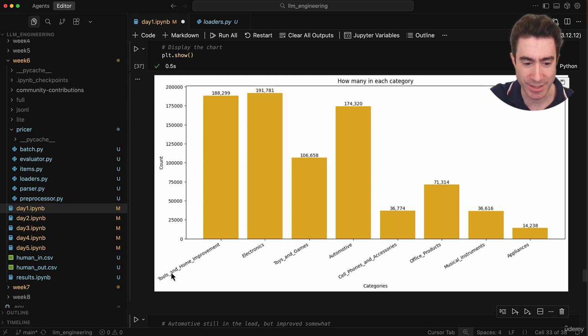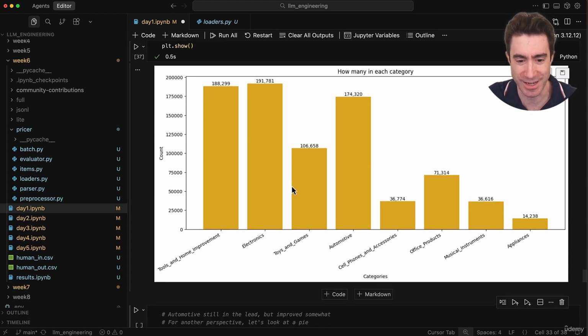Electronics in first place, tools and home improvement, and then automotive. Seems like a nice little distribution of different categories. Sure, appliances and musical instruments are right down there, but then there are way fewer of those items. It would be weird if they were all the same. So this seems perfectly acceptable. Plenty of car products, but not so many that it's overwhelming our data.